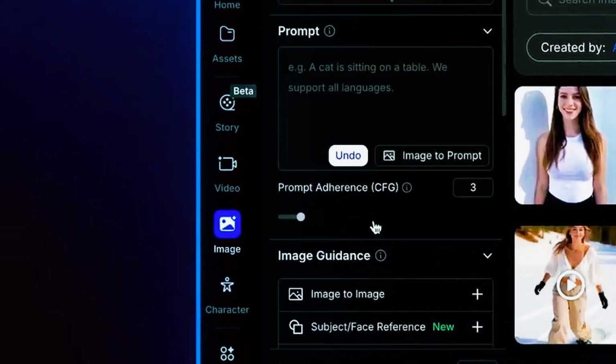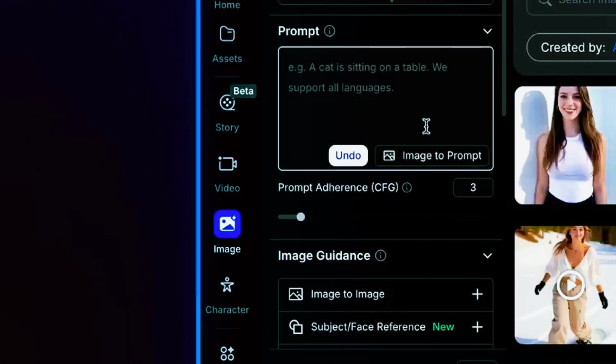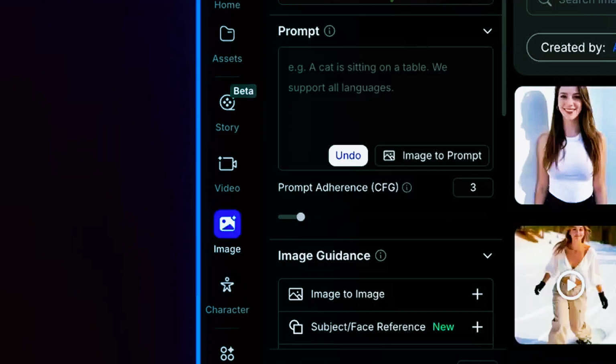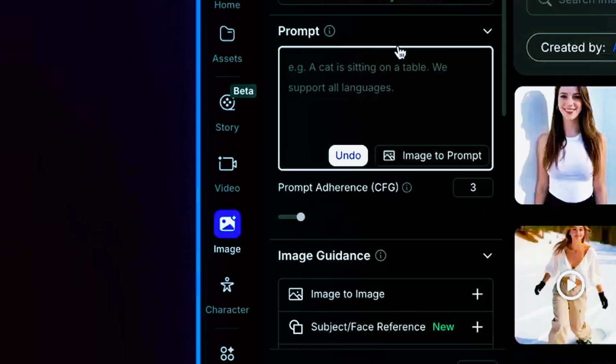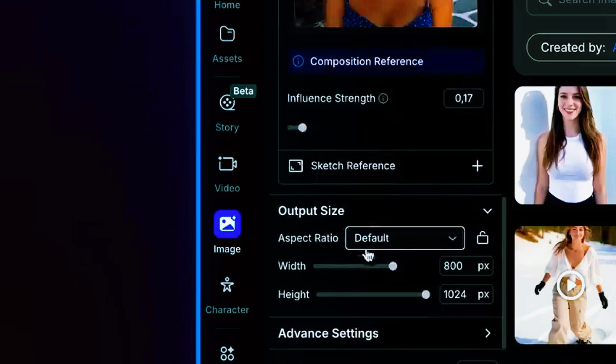Now the next part is giving it your prompt. So now you can describe, maybe using the same prompt that we already got from ChatGPT, or using your own prompts that you have in mind. So I paste the prompt inside here, then I go for the output style.